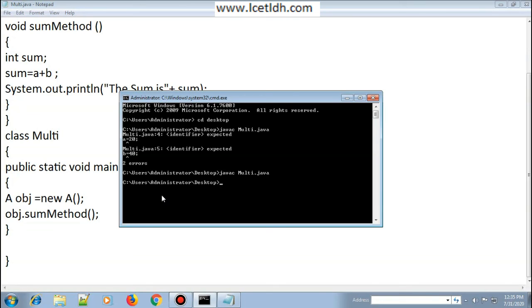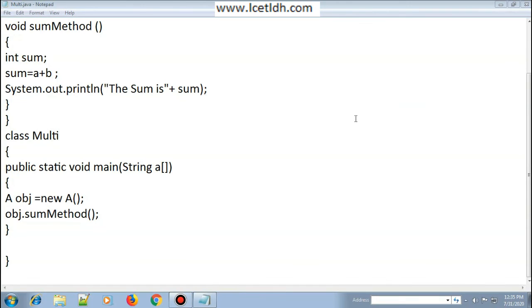Now I'll try to interpret the same program. In order to do that, I'll simply type java space multi, and as I press enter, you can see it will show me the result. In this way you can use a class and a method.